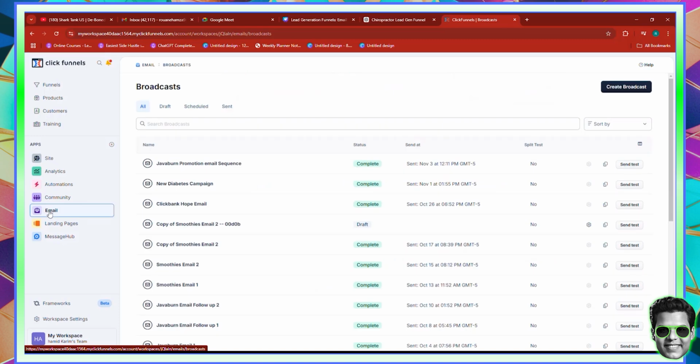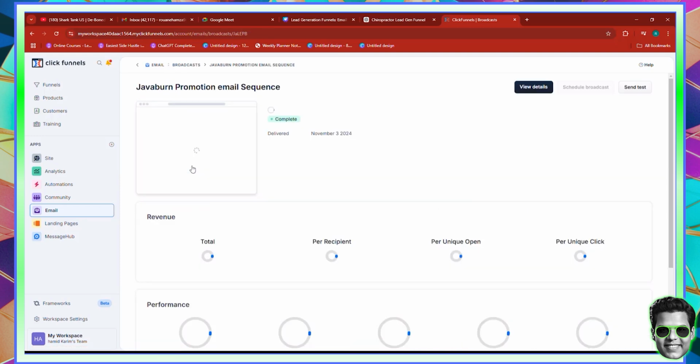So let's say, for example, you have 1,000 people subscribe to your audience. You want to send them an email. You can just come over here and click on create a broadcast. And it works the same way as the other automation, right? That's why there's no point going through it. But I can show you an example of an email promo for ClickBank.